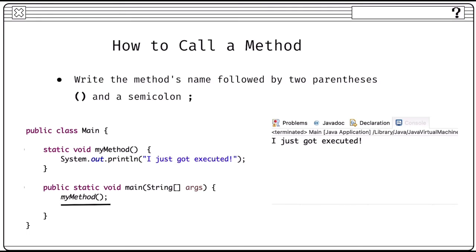In order to call a method, you will need to write the method's name followed by two parentheses and a semicolon. Below is the same class I used from the previous slide. It just has some code on it. So, inside the function myMethod, we can see that we have a statement that says, I just got executed. And right below this function, we have the main function, where it calls the method myMethod. That means that once we run the code, it'll output the statement in the myMethod function, which will be, I just got executed.